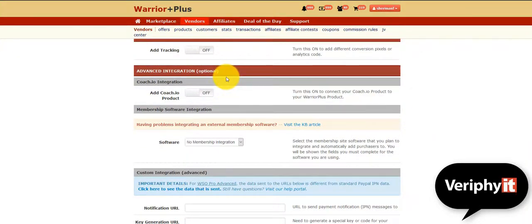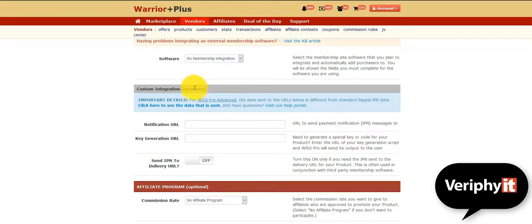Now, once we are in the Warrior Plus product editor area, we will scroll down until we locate the advanced integration area. Proceed to paste the URL that you previously copied from your Veriphyit dashboard into the corresponding space.